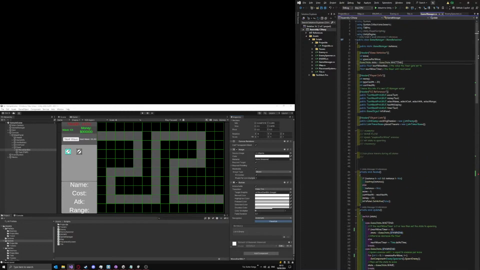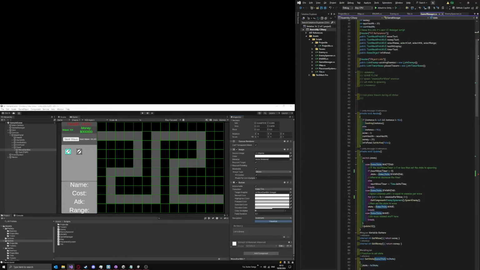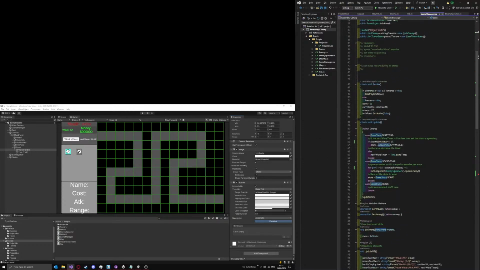I'll put that public so I can see it in the inspector. So state starts off as waiting. Oh no! I haven't even set this part up. I think I just coded that in. Okay.